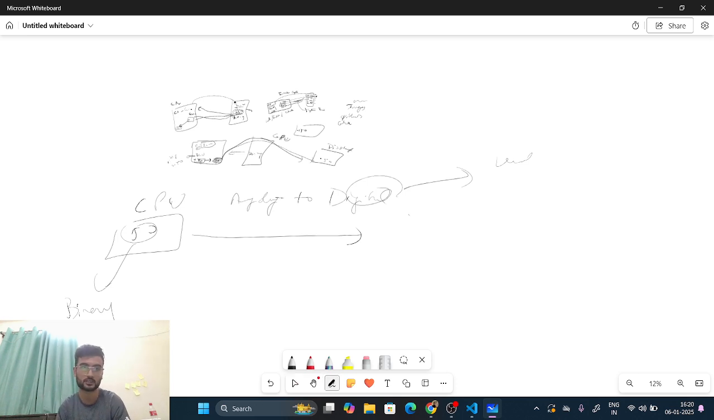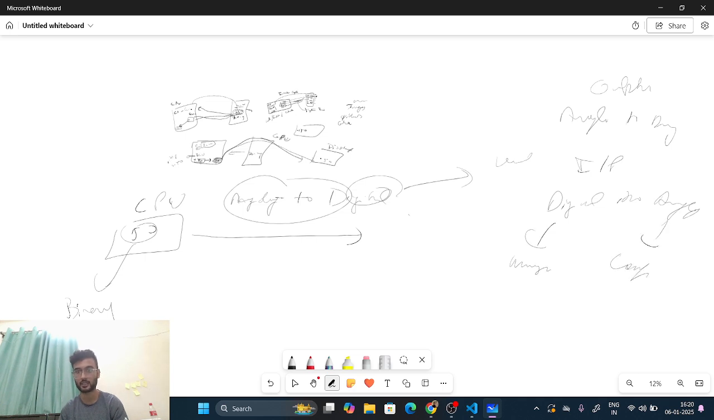Now the CPU sends this in between, and the converters convert the analog into digital. These output devices convert from analog to digital. Now the input devices convert these digital things into analog things. This is what humans understand, and this is what the computer understands. So this is converted and displayed on your screen as 50.